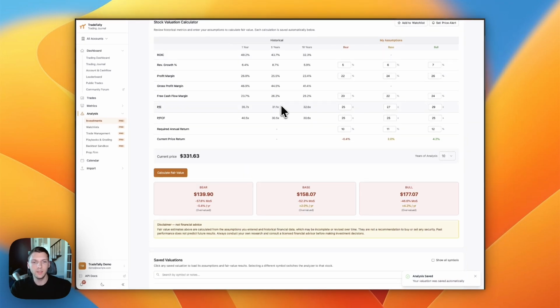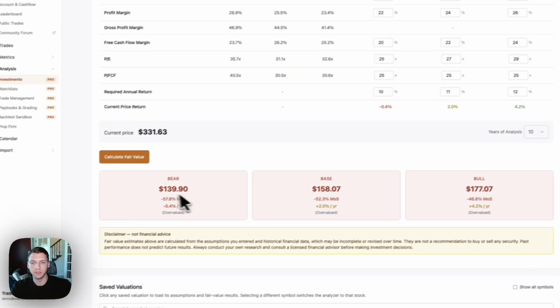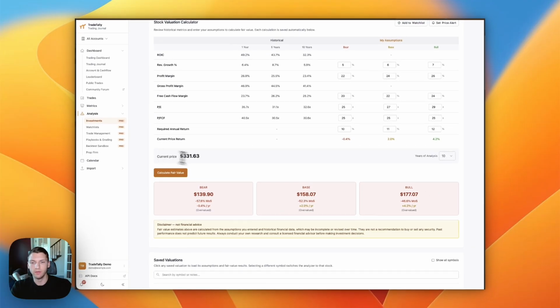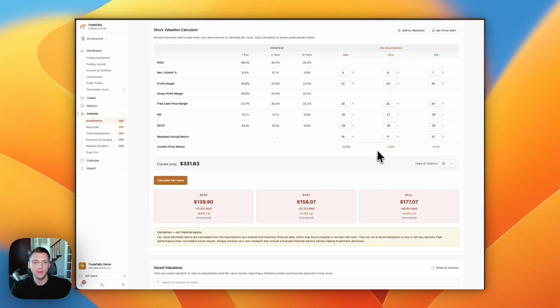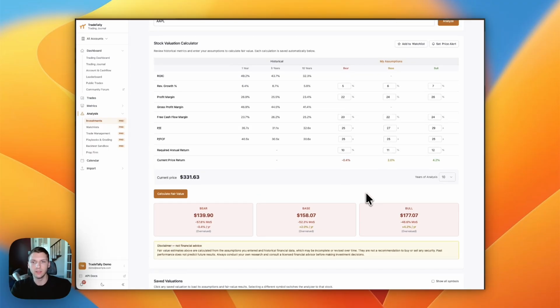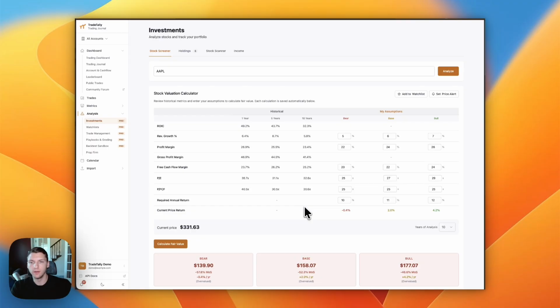All right, so you can see here, based on these assumptions that I put in here, obviously you can put in your own assumptions, this is telling us that Apple is quite a bit overpriced. You could change these how you want, change your desired annual return, and these values will change. It's just a good way to figure out if a stock is being overvalued or undervalued.